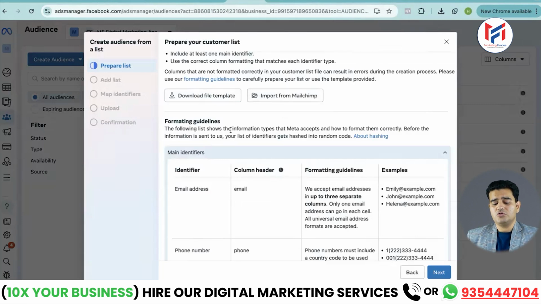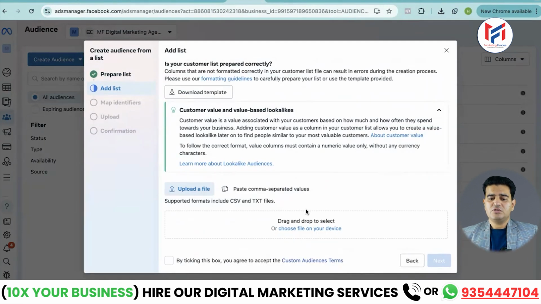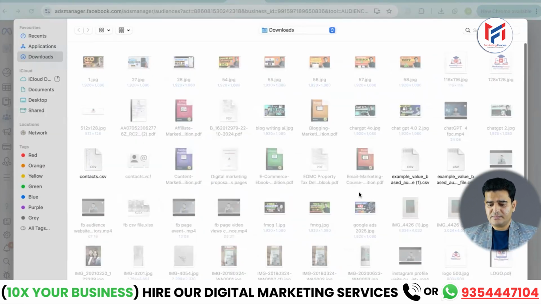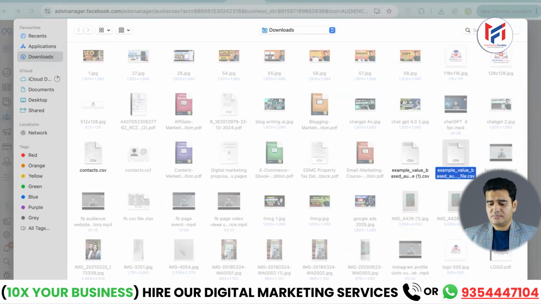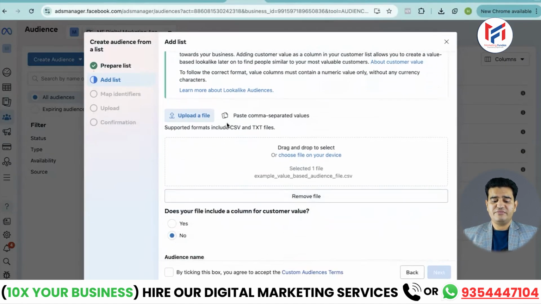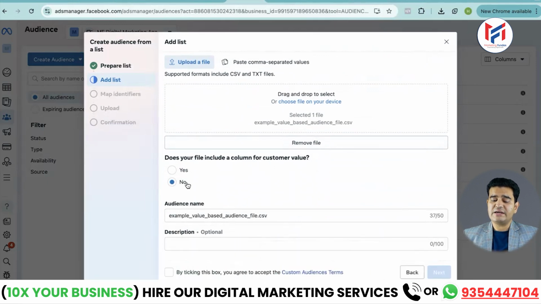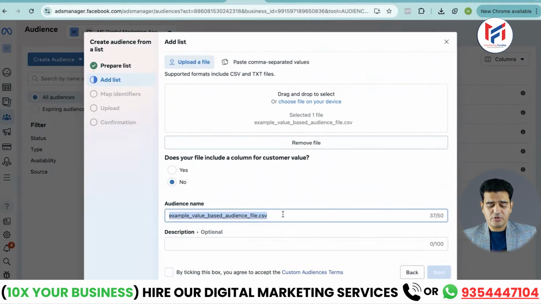After that, once you get the file ready, just click next. Here under upload file, we will click on choose file from your device. Then come here and just upload it. Now look here, my file has appeared and it says supported formats are CSV or TXT files. Does your file include a column for customer value? If not, then select no, just leave it as no. The audience name is coming here. If you want to change the name, you can give the name to the audience. All right.